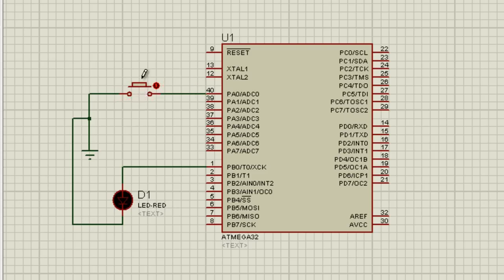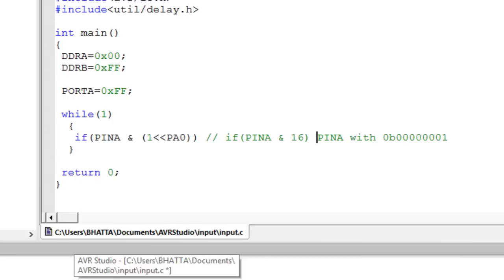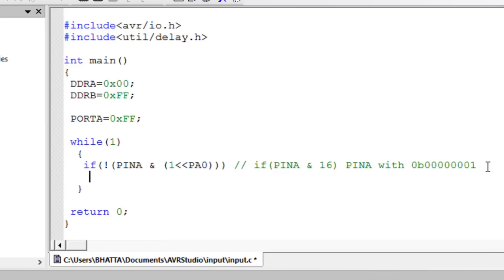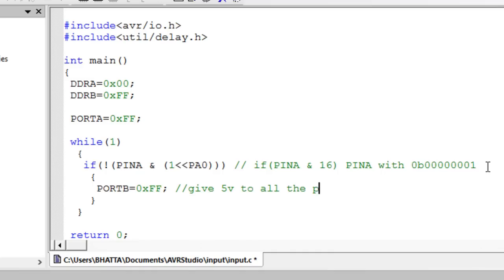When you press this button, then you are not going to get 5 volt, because current is going to flow to the ground from this circuit and you will be getting 0 volt. That means I have to just invert this part. Now whenever you press the button, this condition becomes true. Whenever this happens, I'm going to set all the bits of port B to be high. This means give 5 volt to all the pins of port B.